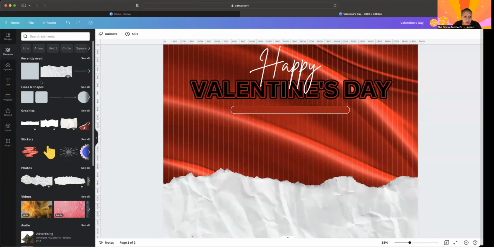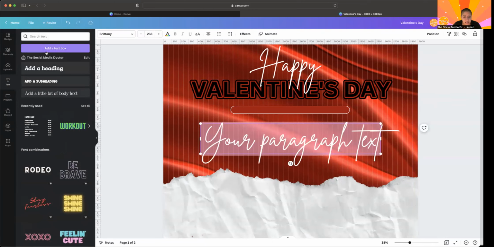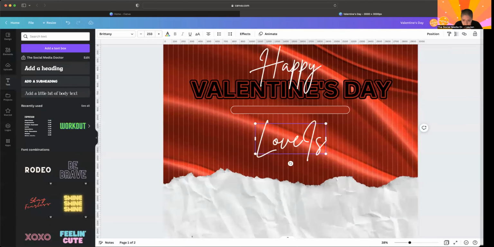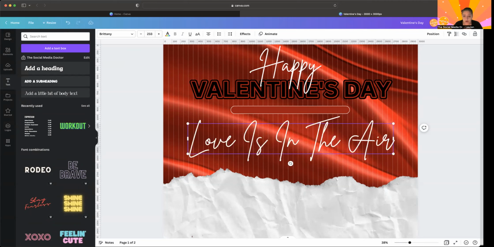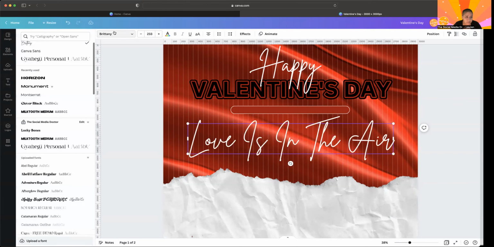Okay. So now that we have that, let's do another text box and write on top of it. I'm personally going to put love is in the air. You guys can do whatever you want here. If you have like a slogan, or maybe you're going to promote a specific product and that's like the name of the product, by all means, put that in there.